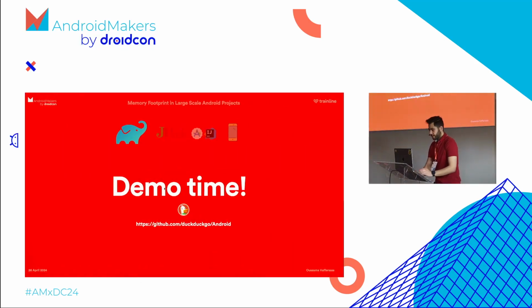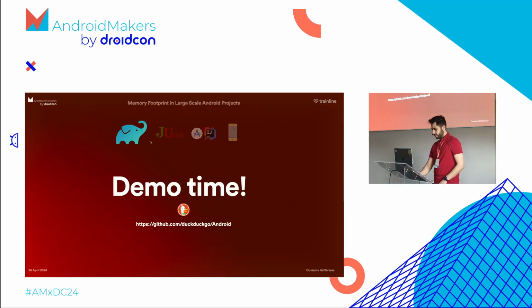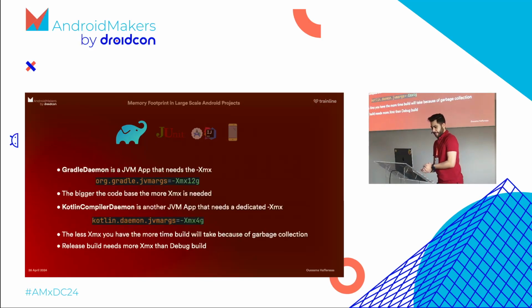Cool. So if I go back here, and I still get the color bug from Keynote. So, just a summary of what we have seen. The Gradle daemon is the JVM app actually doing the build. It depends on your case. In our case, we hit 12 gigabytes, probably now 16 gigabytes. But on large code bases, you will need that space. Of course, the bigger the code base, the more memory you will need for Gradle, that's for sure. And also, the Kotlin compiler daemon is another tool doing the build, and it needs memory.